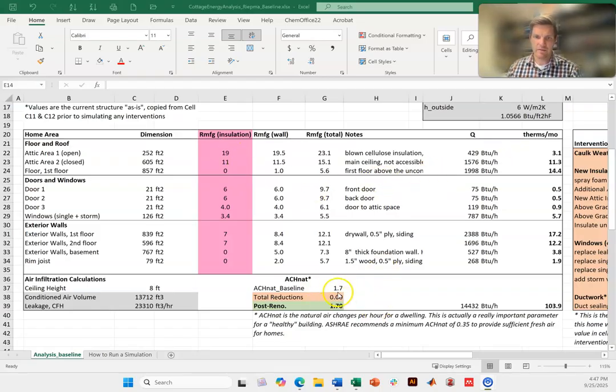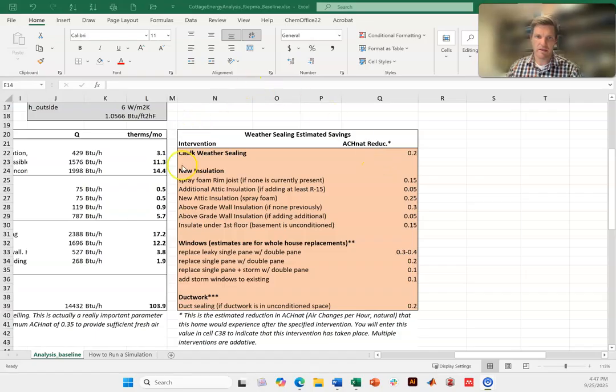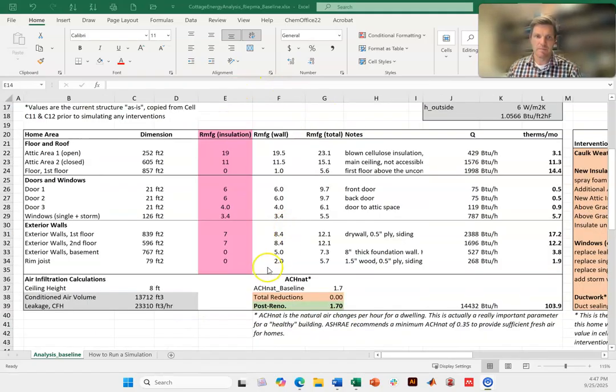The salmon color here, this table here, which is salmon color, and this cell here, which is also that salmon color, are things that we are going to look at with regard to the air changes per hour, or ACH. Air changes per hour, that's a really important thing. We're definitely going to have to spend quite a bit of time and thought looking at air changes per hour in terms of weather sealing.